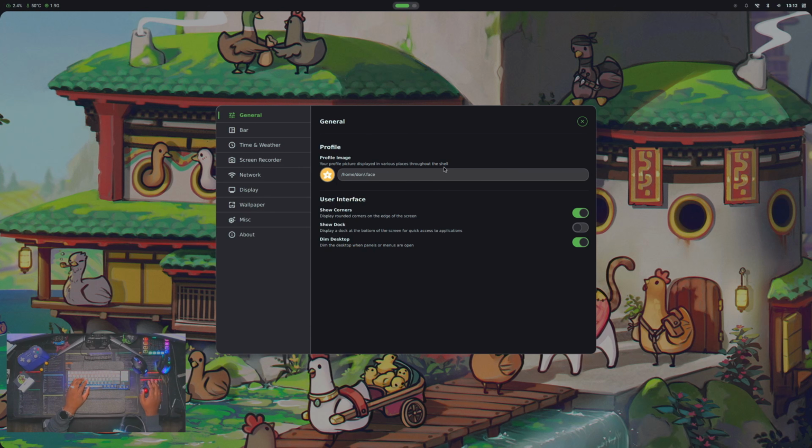And so it looks like you can change the actual face. You can change the rounded corners, so if you want to show corners or no corners on the straight there. And they do actually have a dock available. Show dock. Nothing seems to be happening there, but I'm not sure. Maybe there's some additional settings you have to set up for that to work.